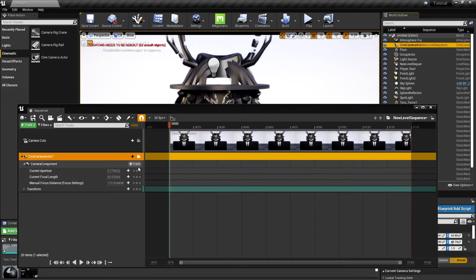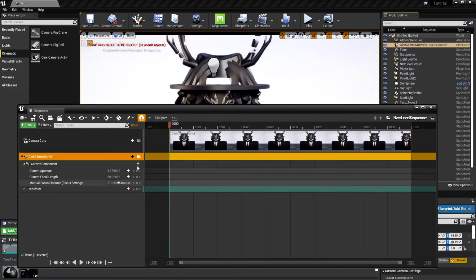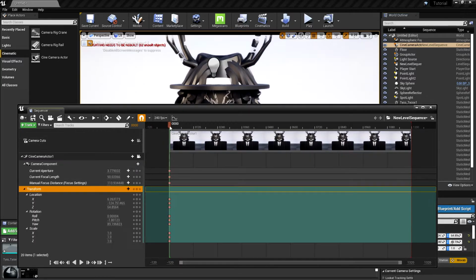But before we actually do that, we're gonna want to change the FPS. So you could either change it to custom. I don't recommend anything over 300, but I'm going to go to 40 because that's all we need. The only things that you're gonna need for making your little cinematic scene are the location and the rotation. That's all you're gonna need. You don't need to mess with the scale. That's irrelevant to pretty much everything.